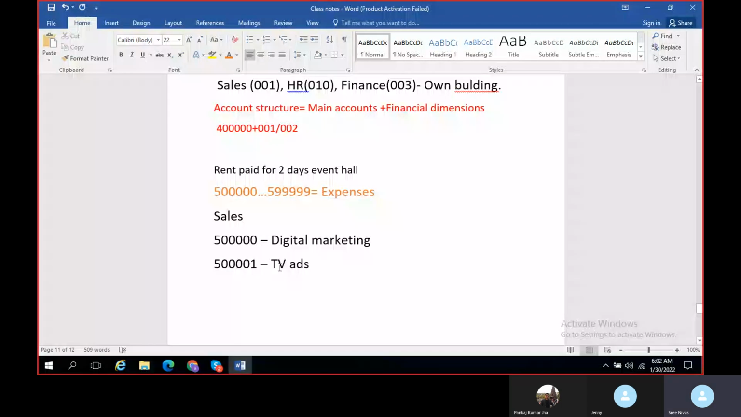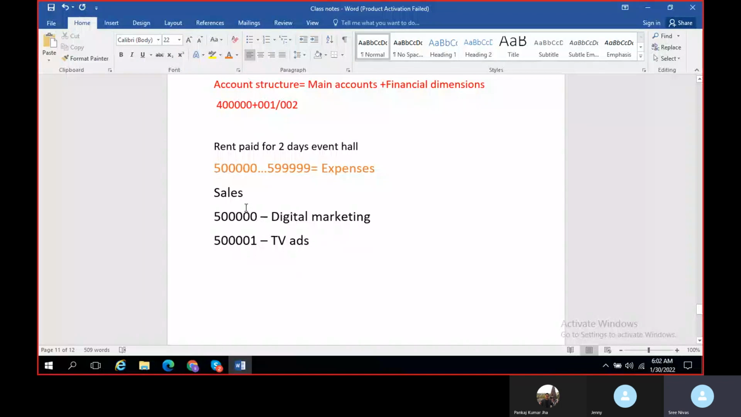Like this, let us say you have created n number of main accounts like digital marketing, TV ads, and so on, so you have created n number of main accounts under the sales department.